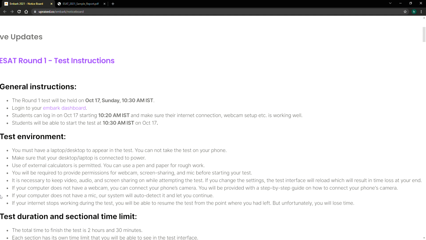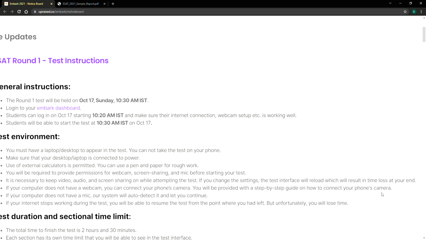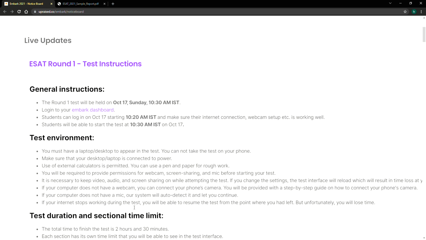In the next point, they are saying it is necessary to keep video, audio, and screen sharing on while attempting the test. If you change the settings, the test interface will reload, which will result in time loss at your end. If your computer doesn't have a mic, the system will auto detect it and let you continue. And next, if your internet stops working during the test, you will be able to resume from the point where you left off, but unfortunately you will lose time. Make sure about your internet connection.